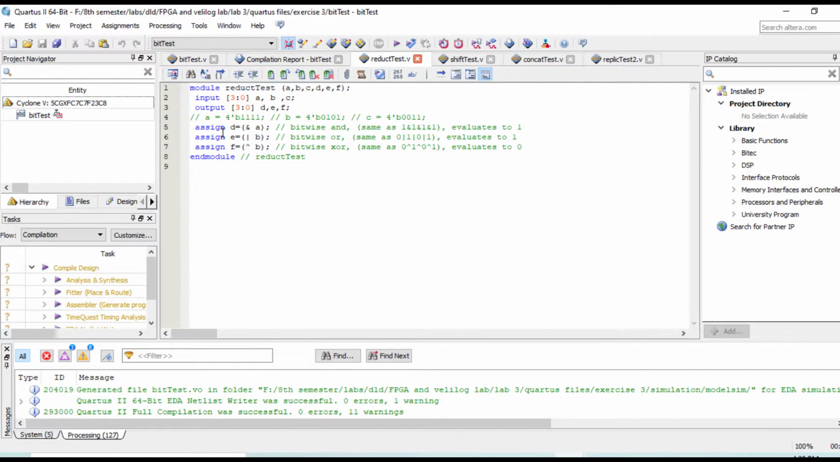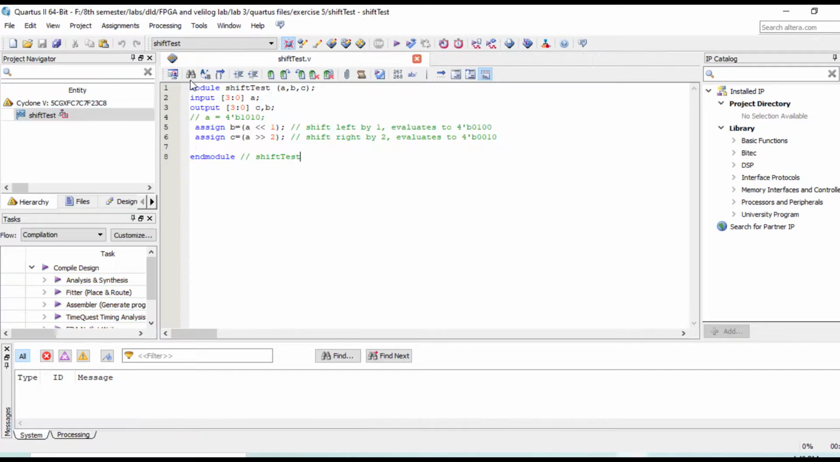Here you can see our output of D is valued at 1, and at the end our output is 0, and now our code is verified. Next I will show you the compilation of another code.